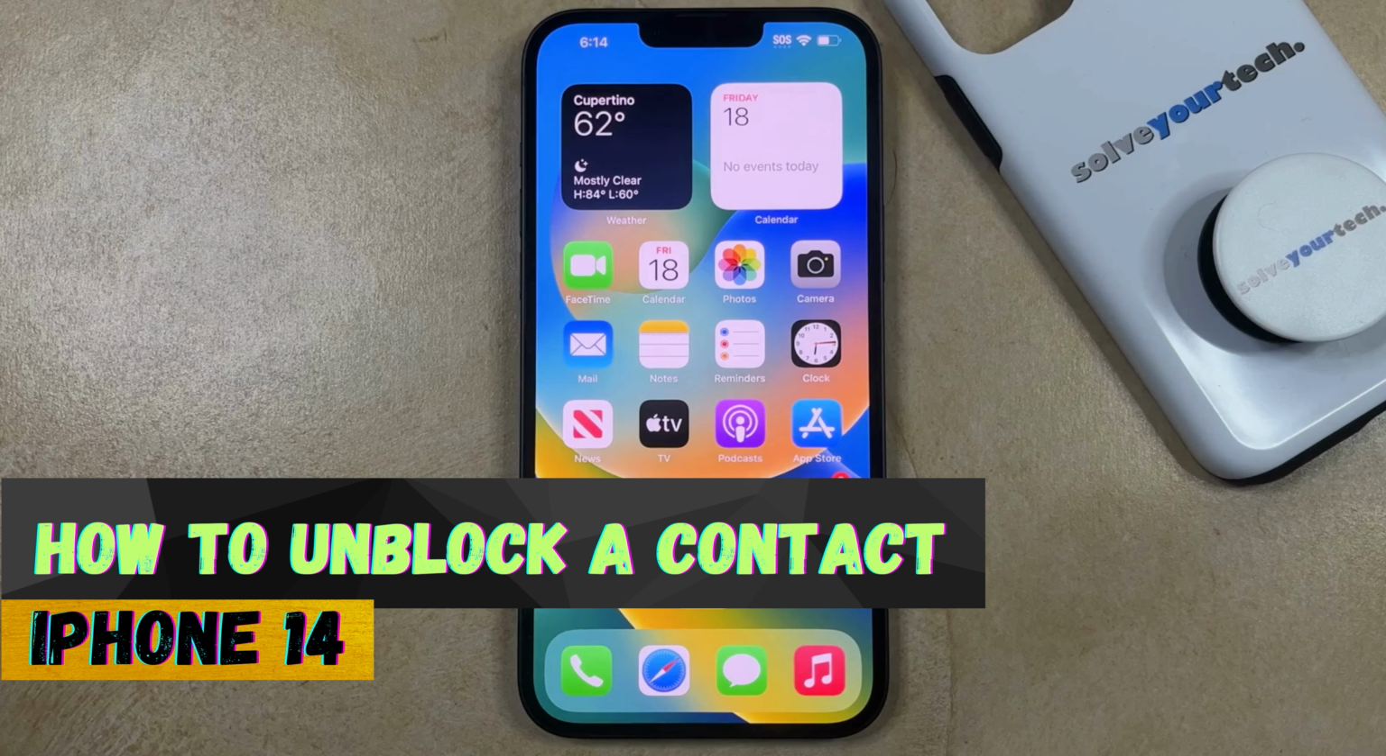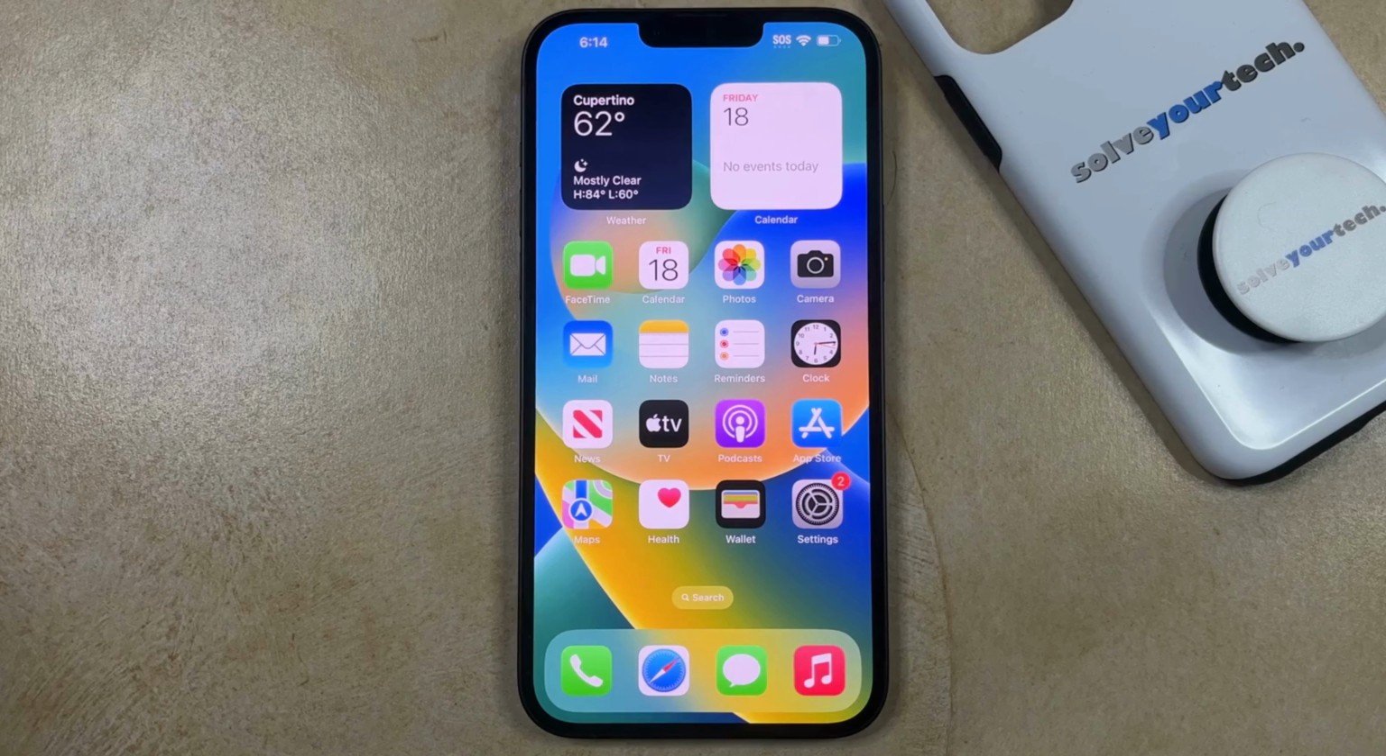Welcome to our video about how to unblock a contact on iPhone 14.